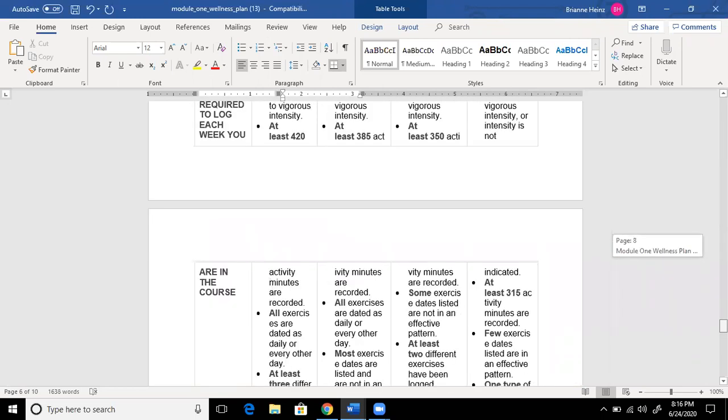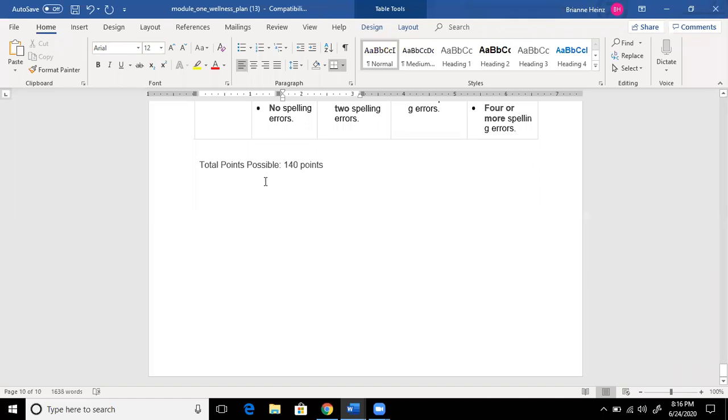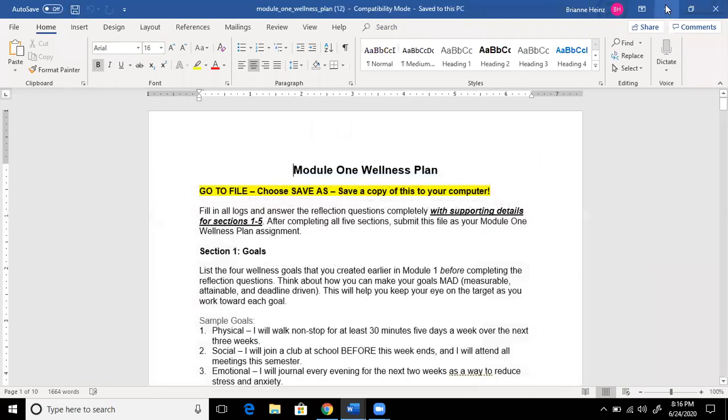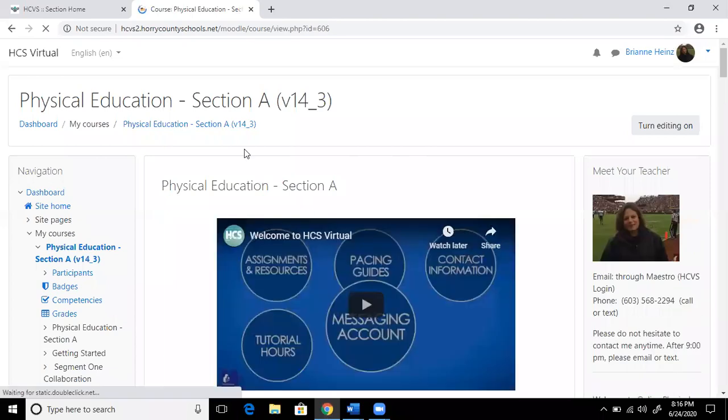All right. And then this first one is a little shorter, and that's worth 140 points. You'll see that the other ones are up to about 220 points. So after you've filled this out, make sure you hit save. Then you're going to go back into your course.